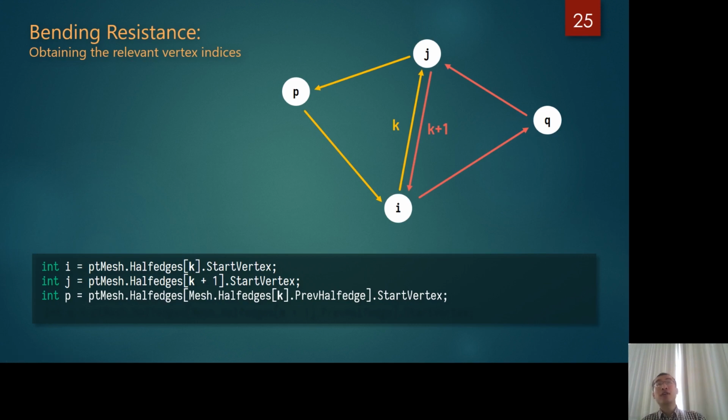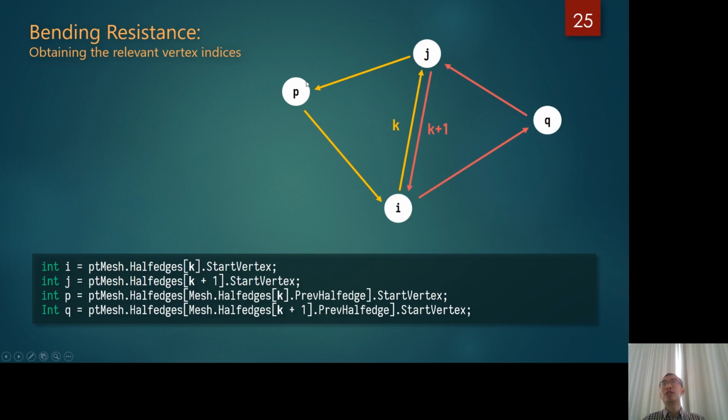And Q is going to be what? Q is just the start vertex of the previous half edge of K plus 1. So again, with plankton mesh, it is very easy to work out the topology. If you try to find the neighbors in the classic Rhino mesh, it's still possible, it's just not clean. You have to use if statements, because if you look at the face, it returns three vertices in rather arbitrary order, and you have to compare with your current vertex to work out the neighbor. So it's not as elegant and clean as plankton mesh.